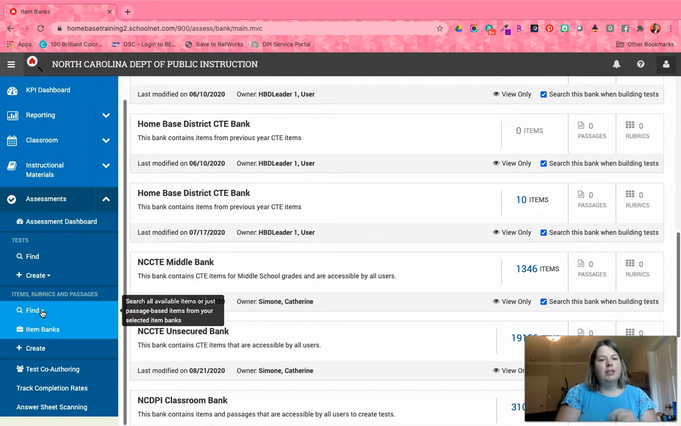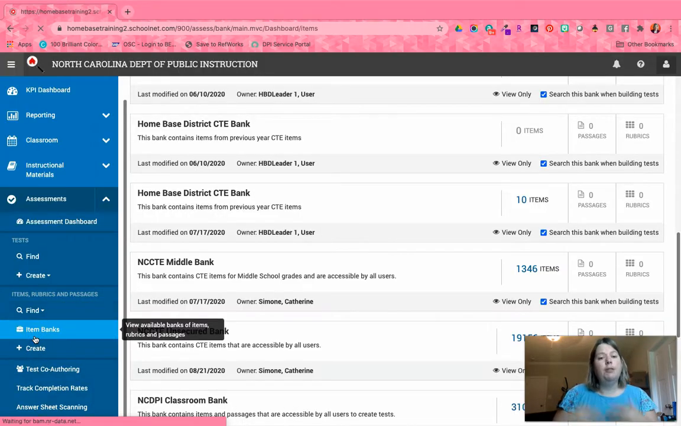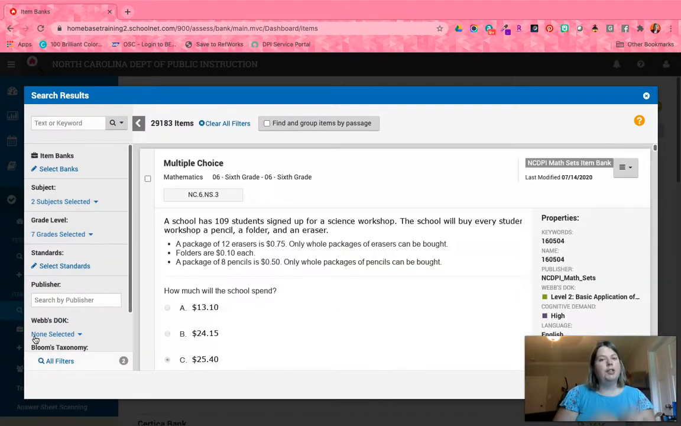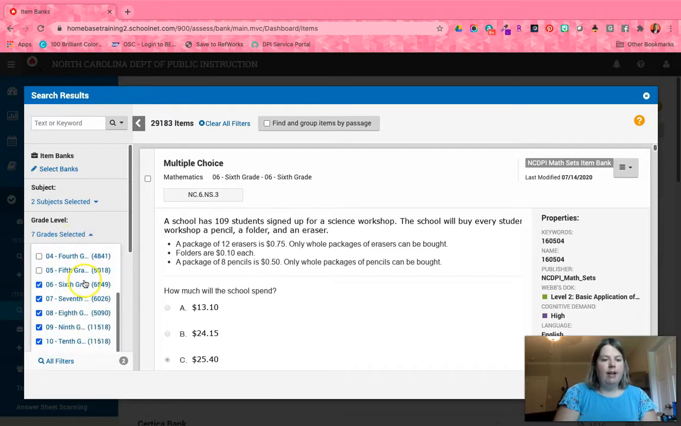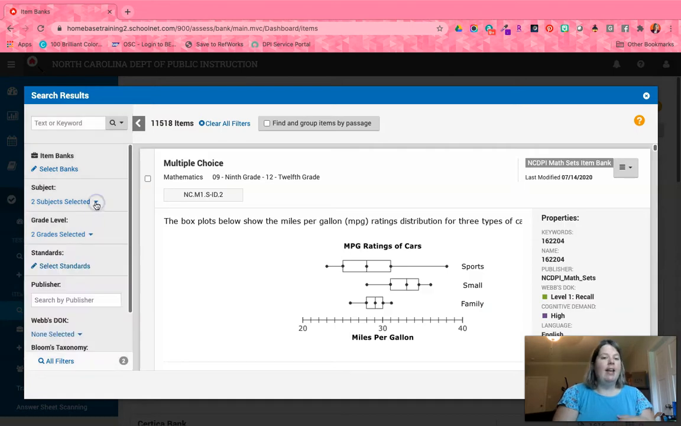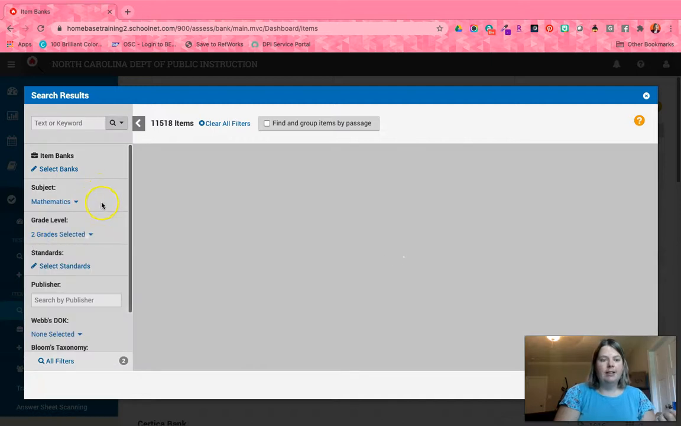So we're going to go under Items, Rubrics, and Passages, and we're going to go to Find, and we're going to go to Items. If you've been using Schoolnet for a long time, this may be a little bit different than what you're used to, but I encourage you to try it and see if it's a more efficient way for you. All right, so we're going to go in here, and the first thing I'm going to do is look for standards, okay? Also, since we're in the training site, it picks up your grade level in Schoolnet and your subject area. I'm just going to go in and uncheck all of those because I want to see as many items as possible, and then I'm going to filter it down using our standards.